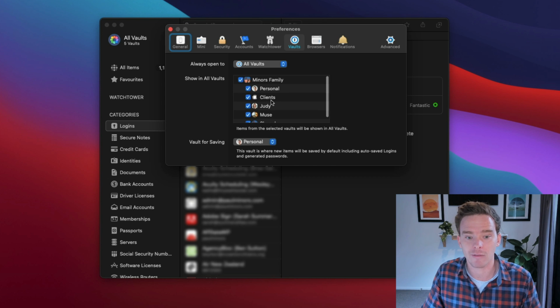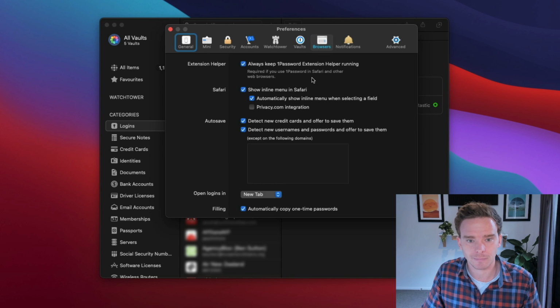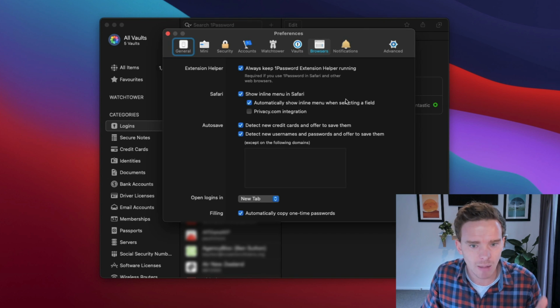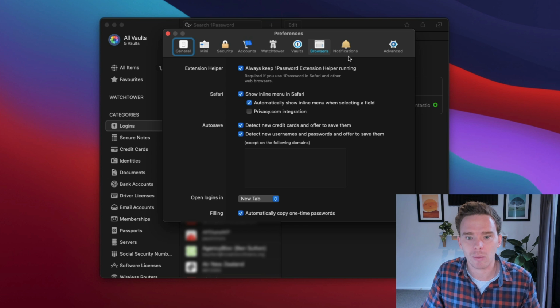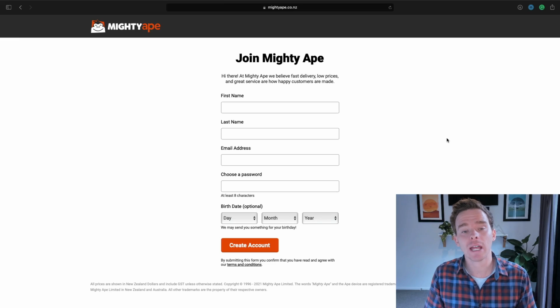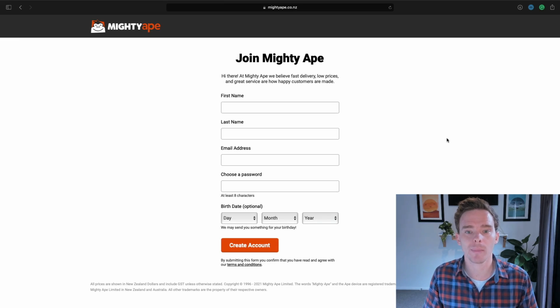On the vault screen, you can show and hide different vaults in the app. I'm just showing all of them, and I've set my default vault. You can play with the browser extension settings here. Nothing really that I want to point out here. And there are some notification settings that you can play with as well. So go through the smartphone app, go through the desktop app, just make yourself familiar with those settings and customize 1Password to your liking.